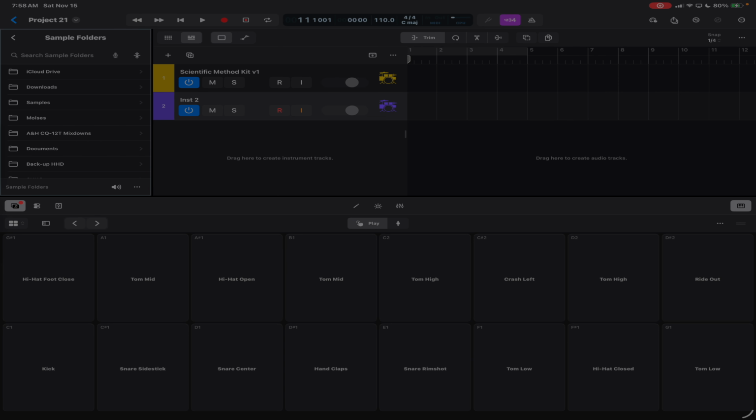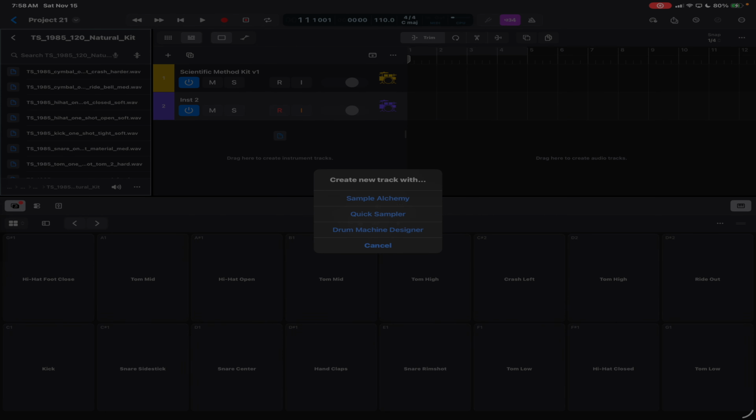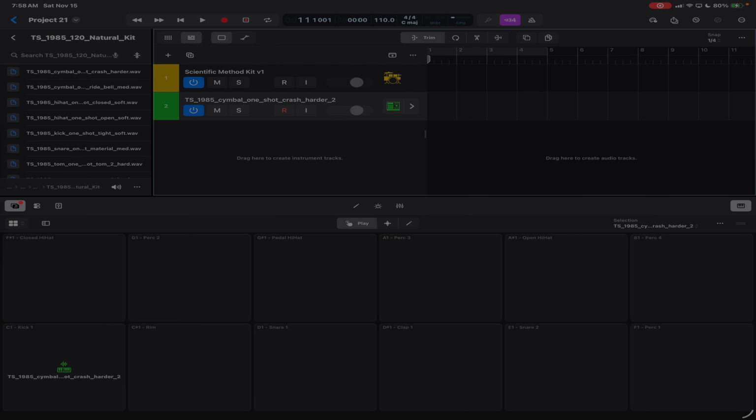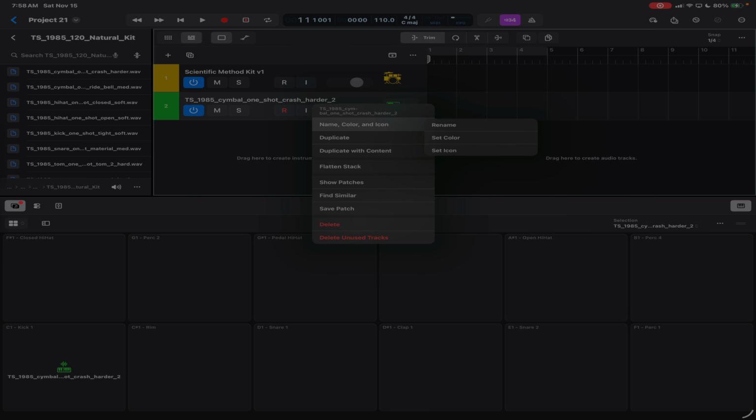So the first thing you want to do is find your samples that you just saved from Splice, and all you have to do is drag them and drop them onto the track line. As soon as you do this, it's going to ask you if you want to play the sample as part of the quick sampler or as the drum machine designer. Do the drum machine designer knowing that it's going to ultimately end up going through the quick sampler.